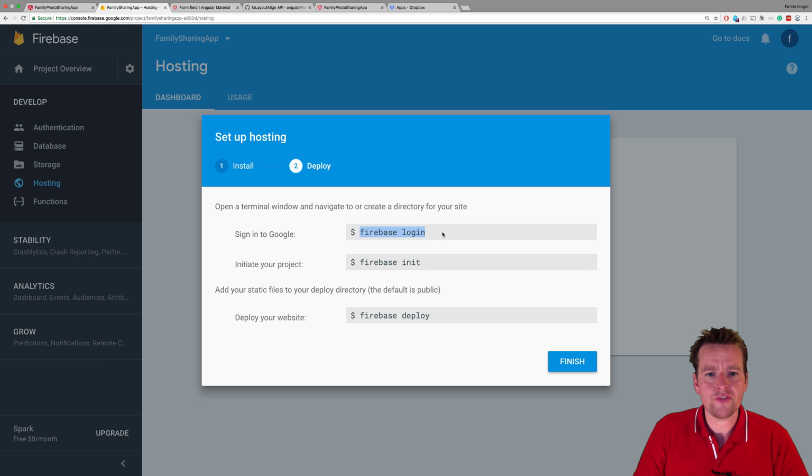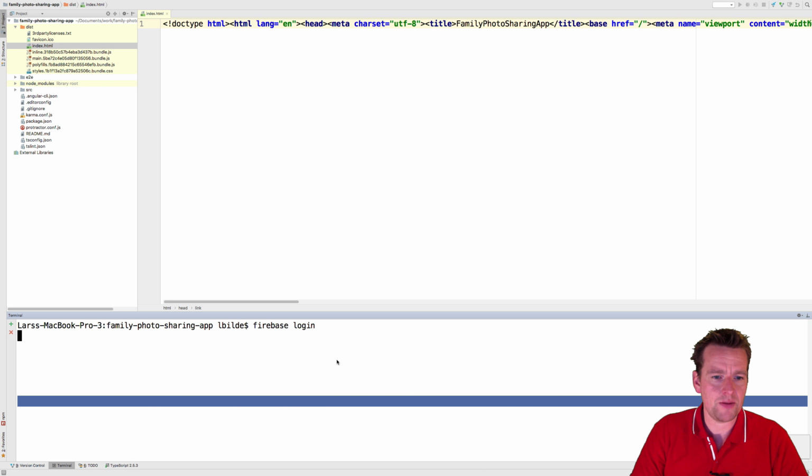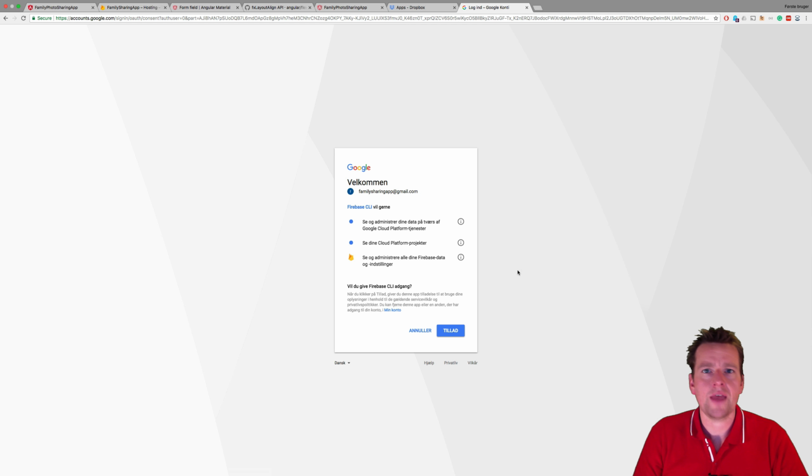Now it says you need to do a Firebase login. Why is that the case? Well, I need to kind of explain to my local system that this is my Firebase account, right? So let's try and do that. So first of all, Firebase login. It'll ask me, can we collect some information? Yes, you can. And then this guy pops up.